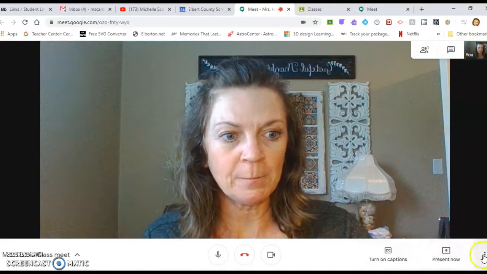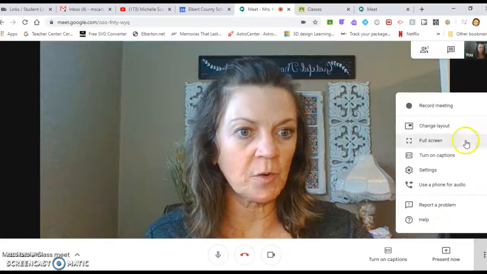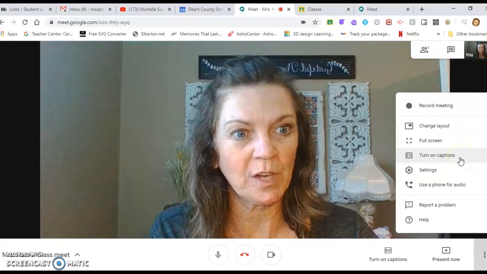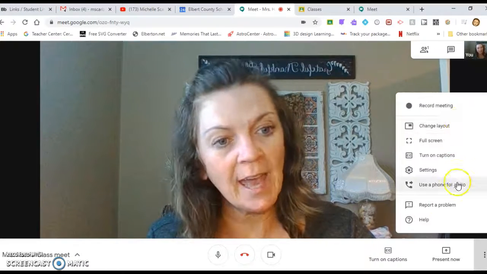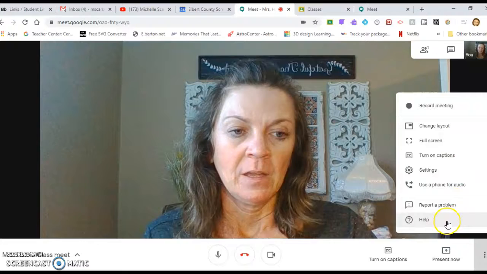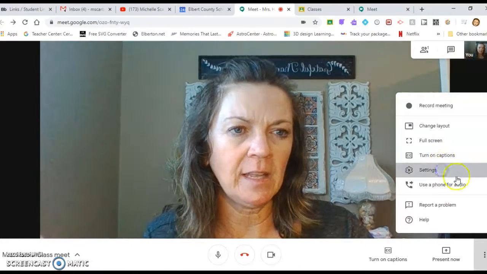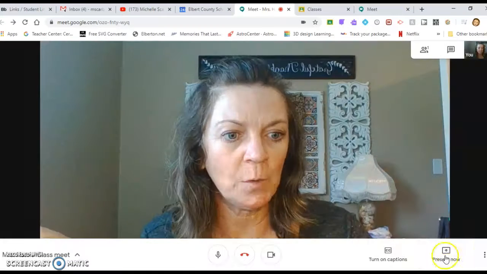You can go into these options and go full screen. You can even turn on captions so that the words will show. You can record the meet if you want to. You can change the layout. There are just several different options here. I don't know what's in the settings. Let's see. Okay, that just tests your speakers, your audio and your video.